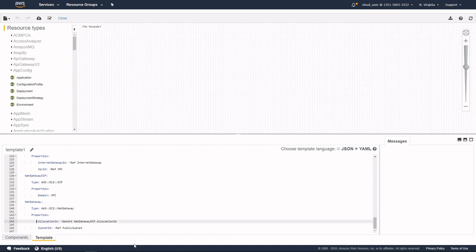For our NAT gateway, we have an allocation ID, and we're using the GetAtt function, and that's just going to allow us to specify our NAT gateway EIP resource and also get the allocation ID from that resource, and that will give us the allocation ID.